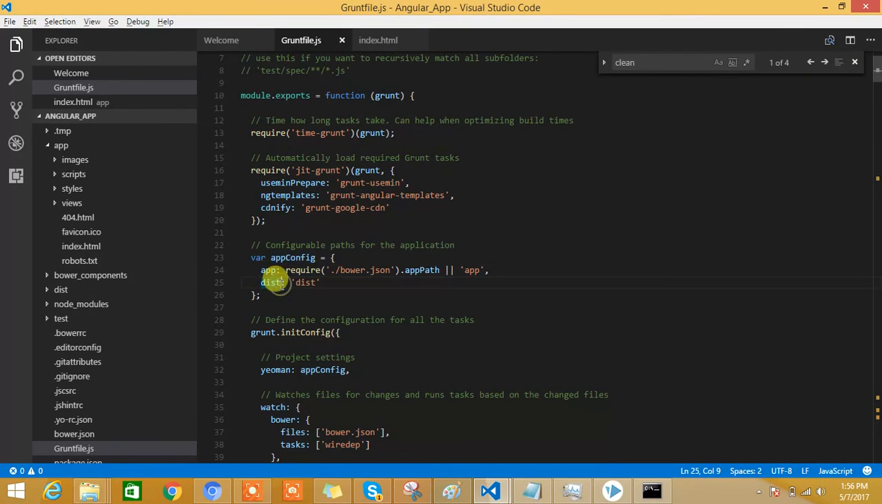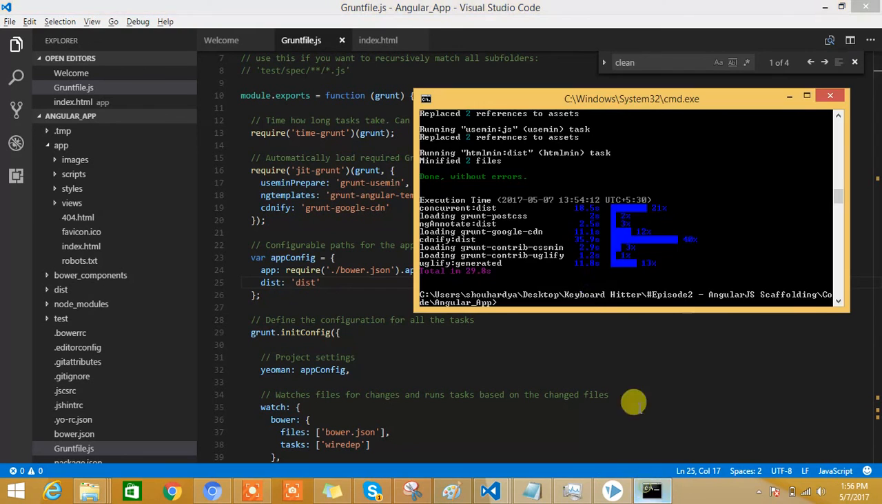So within that app config we have our app directory and the dist folder name, and we are assigning this app config object to Yeoman. So Yeoman.app will return the directory of the app folder, and Yeoman.dist will return the directory of the dist folder. So let's go back to the console and see.